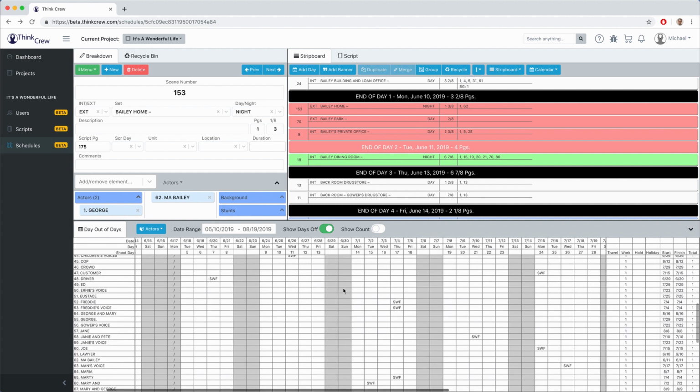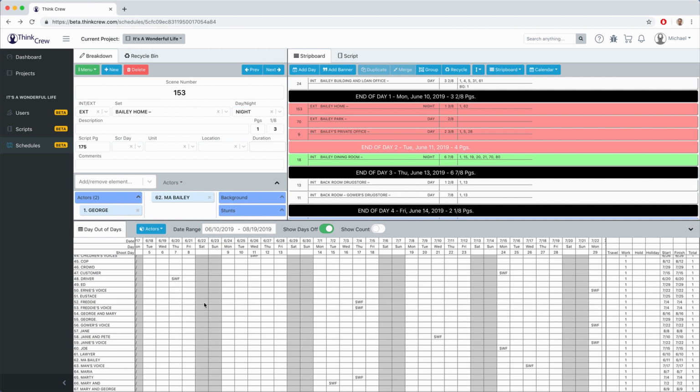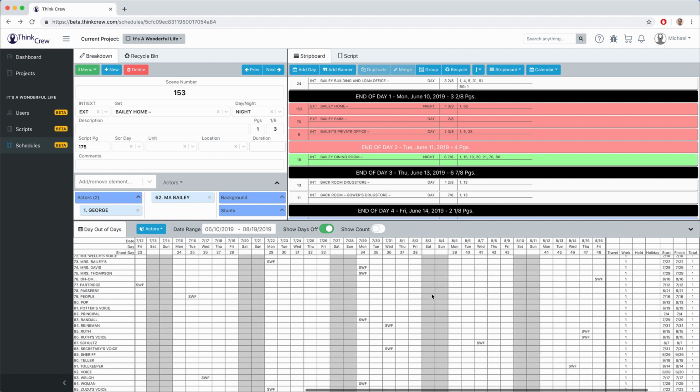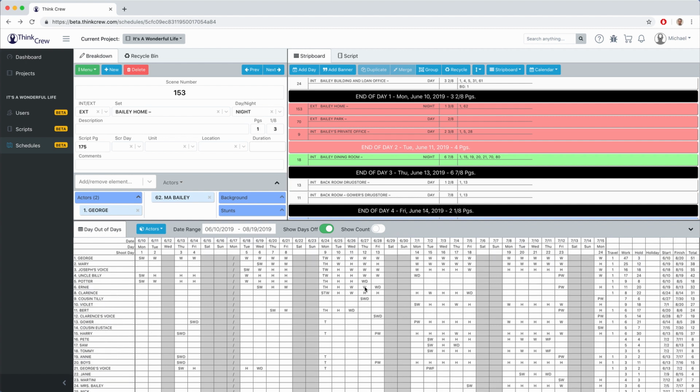Also, this is very scrollable. You can see as I scroll here, I never lose the names of the elements. I never lose the dates, and I never lose the total over here on the right-hand side. So you can see as I scroll around here, I'm always able to see all that information, and then just the middle part is moving.